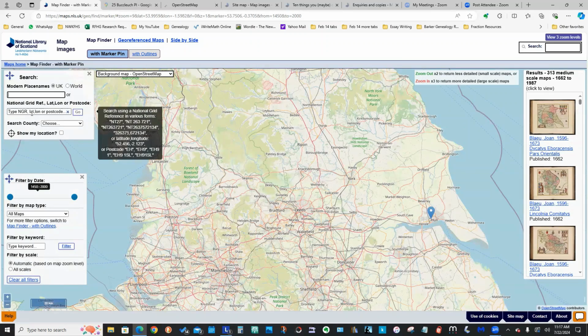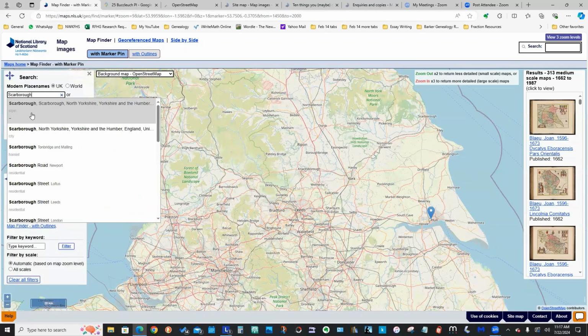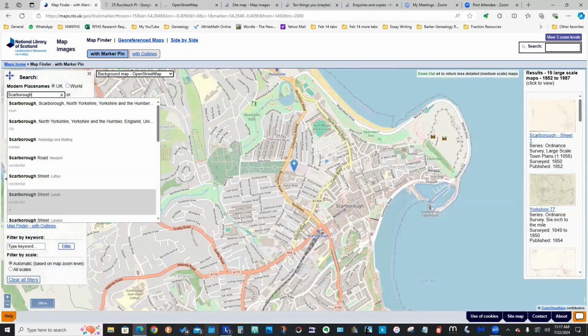So if I typed in something like Scarborough, you notice the minute I start typing, it gives me a drop-down list. It's really important to select the appropriate matching entry from this list, because that's how the program is going to link what you've typed to their map. So I would click on this first entry, and you notice on the right, it's now showing me various maps.